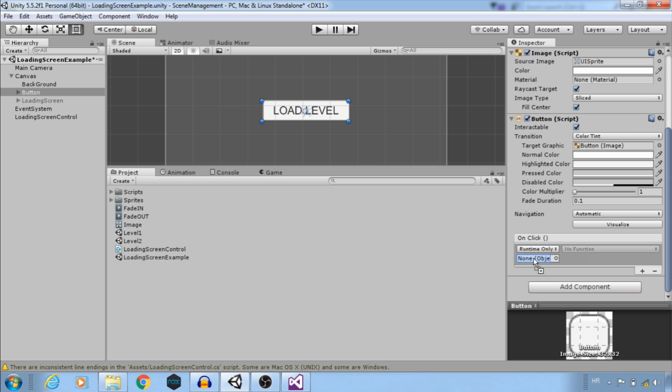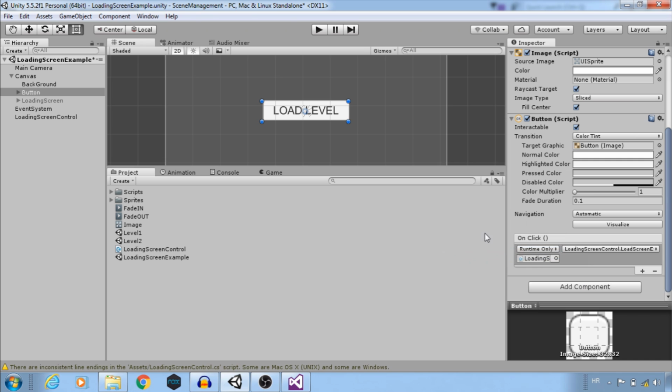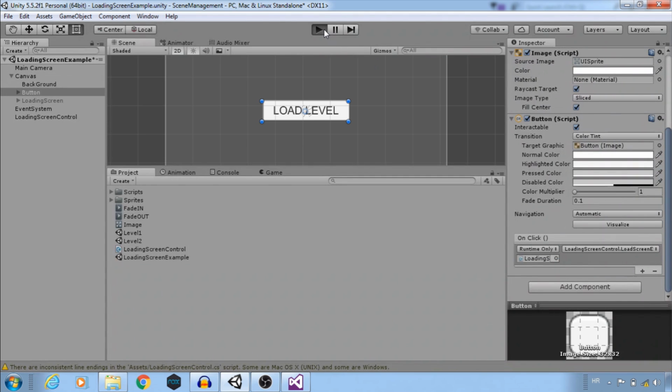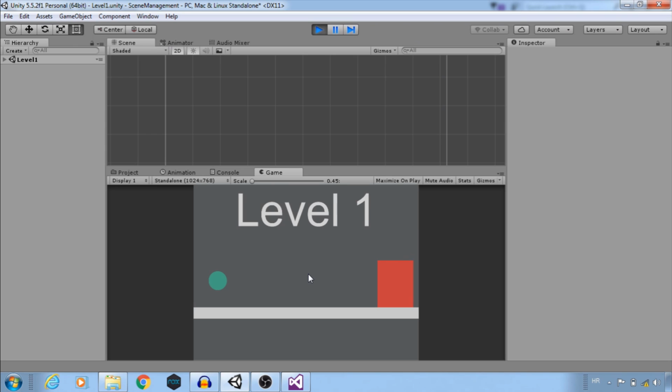Here I want to use a loading screen object and add function load screen example. Let's click play. Now, when I click on this button, loading screen will appear and new level will be loaded. Maybe you will not see slider because level that I'm trying to load is very small and it will load almost immediately. But trust me, this will work for bigger levels.